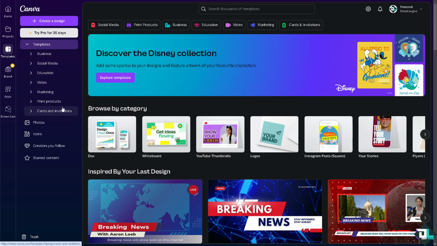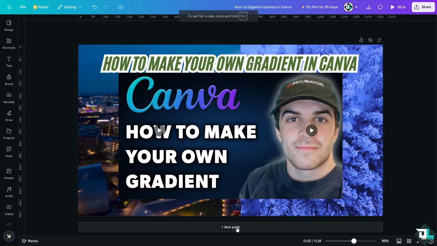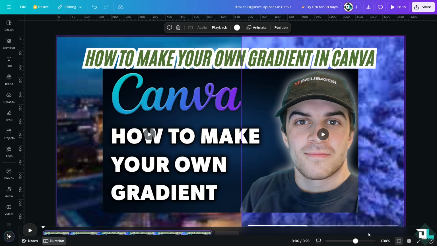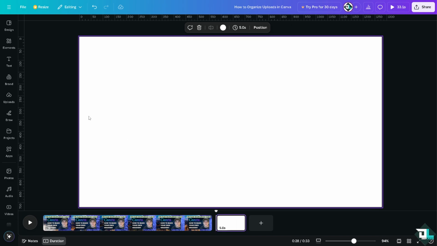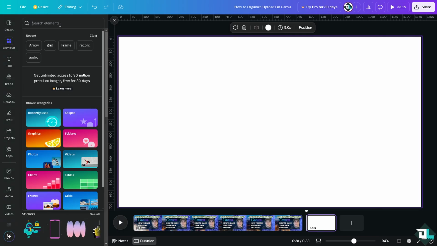If you want to start from scratch and create your own gradient, just click on the create a design option here. Now, what I'm going to do is click the new page here. I'm going to go to the element section and type in gradient.